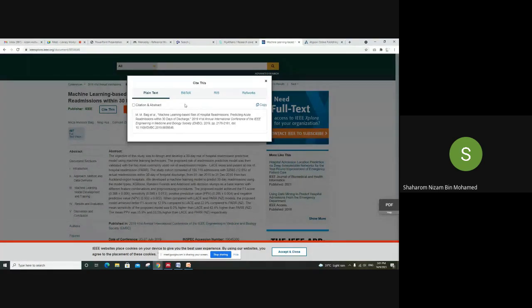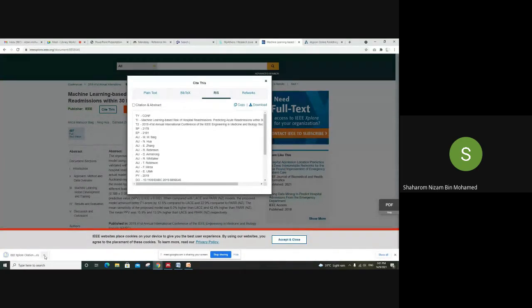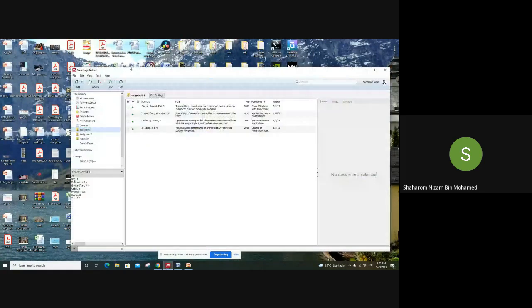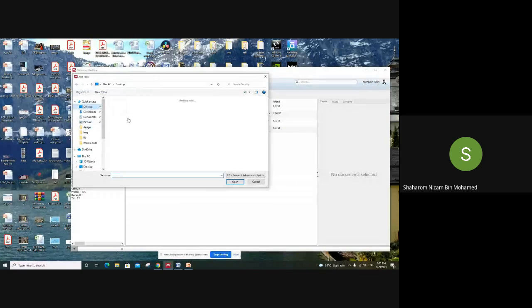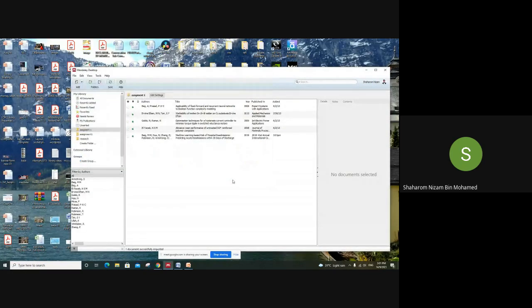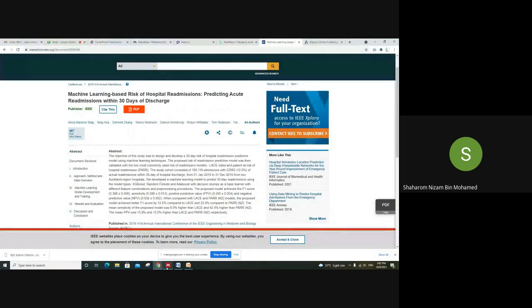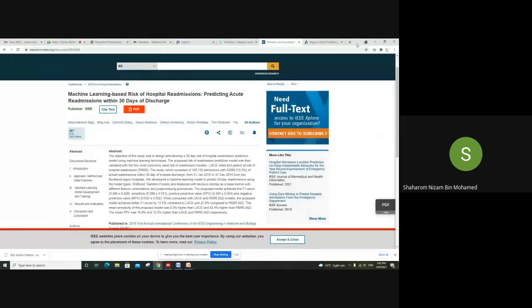For this one, I choose RIS, and then I click download. Show in folder. Close this for now, and then import the RIS here. So once I have imported, this one will be the thing that I downloaded recently. That will be the first step, and then the second step is I download the PDF.